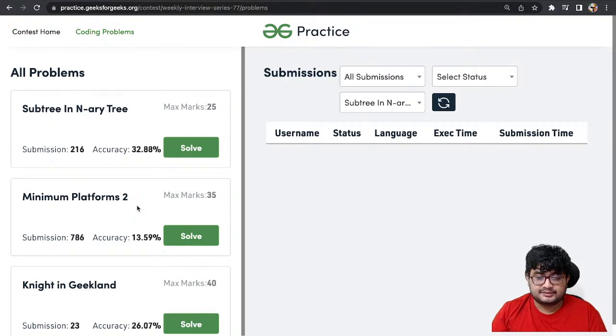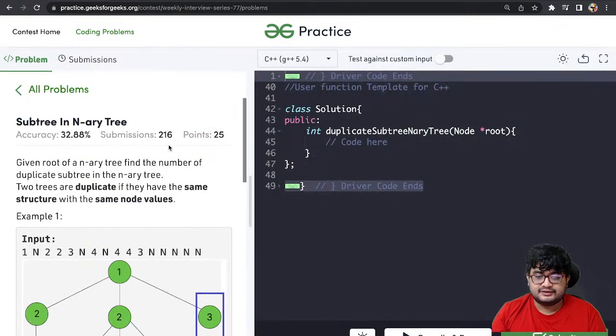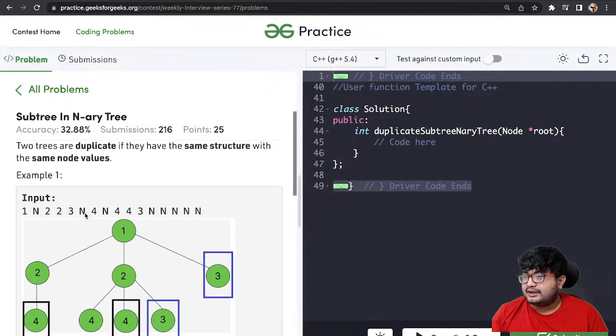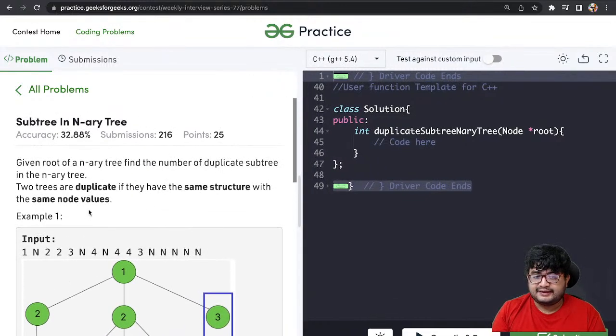Yeah, so we have three problems. Let's start with the first problem. The first problem is subtree in an n-ary tree. We are given the root of an n-ary tree. Find the number of duplicate subtrees in the n-ary tree. Two trees are duplicate if they have the same structure with the same node values.